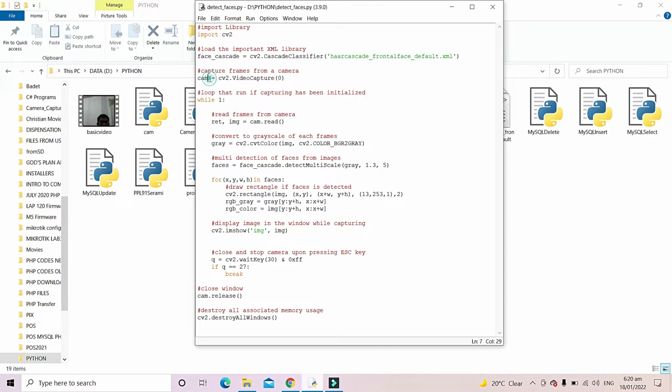Then let's capture the camera. We declare a variable cam. Let's initialize cv2.VideoCapture to 0, and this is a loop that runs if capturing has been initialized, while 1 means while true. This is the default declaration of variables using our OpenCV camera. So we have ret, it's up to you to put any name, and then we have img for the image, cam.read, where cam is the cv2 video capture.